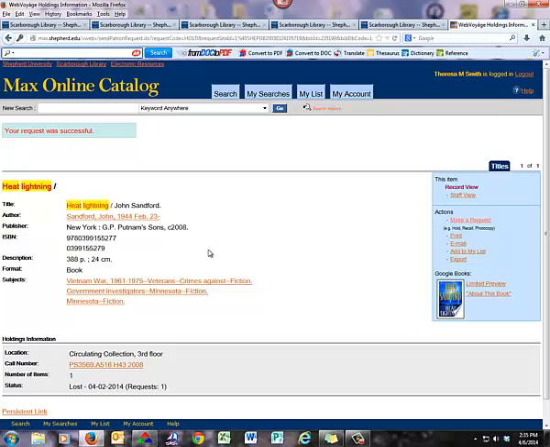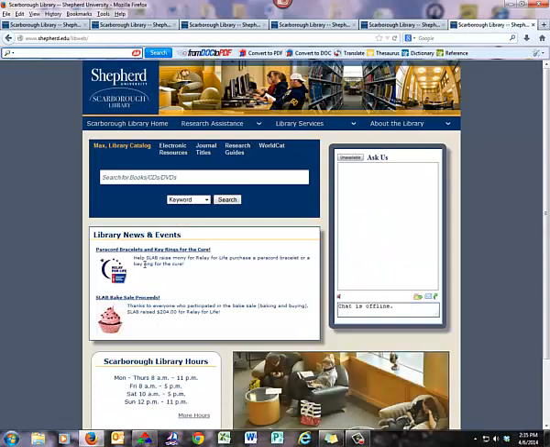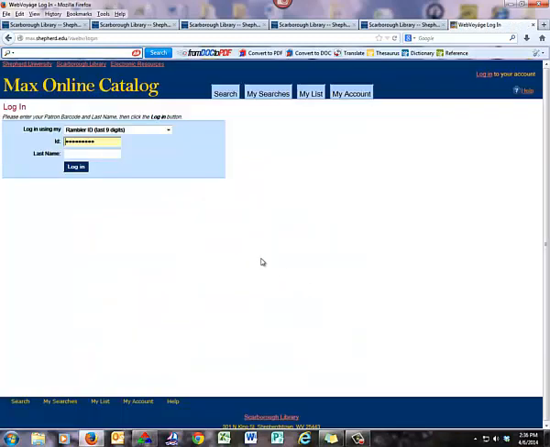Let's say you want to renew the items that you have checked out. Let's go back to the main library web page. If you were at this point and you want to renew your items, you could go to Library Services and Renew Materials, and here you'd be asked to enter the last 9 digits of your Rambler, or as a community member, the 15-digit barcode of your library card and your last name.